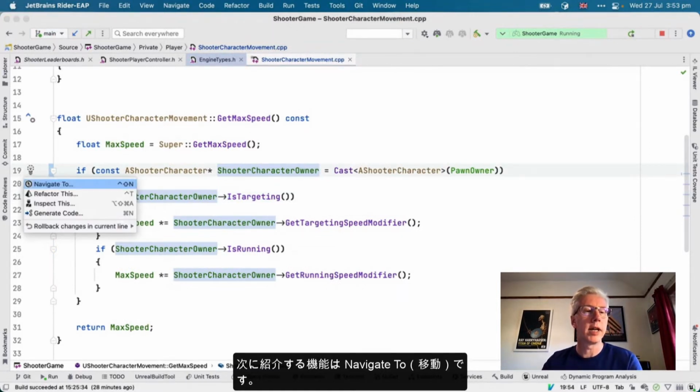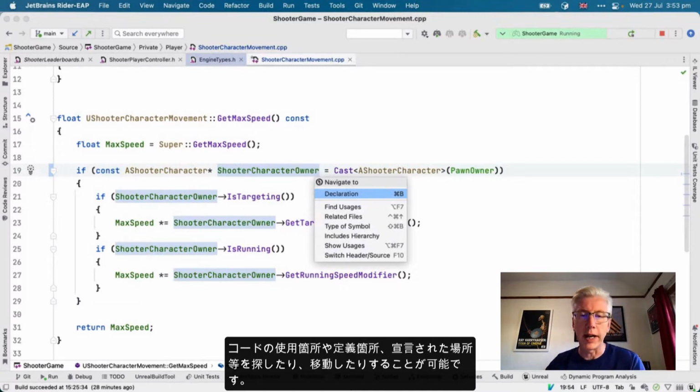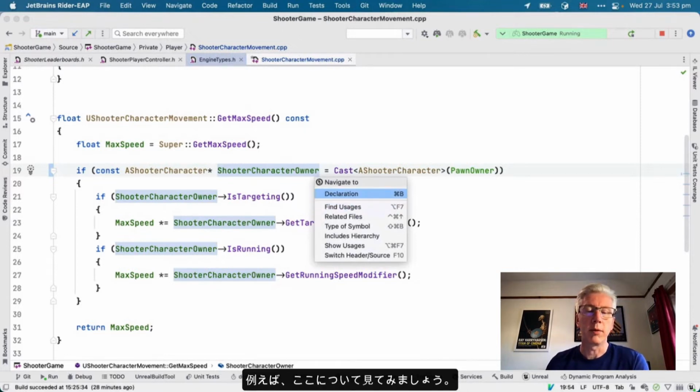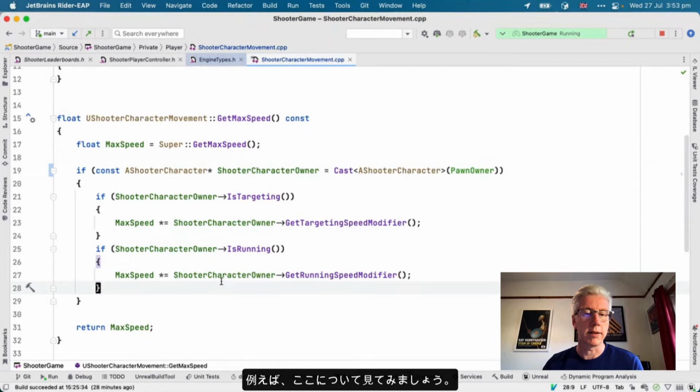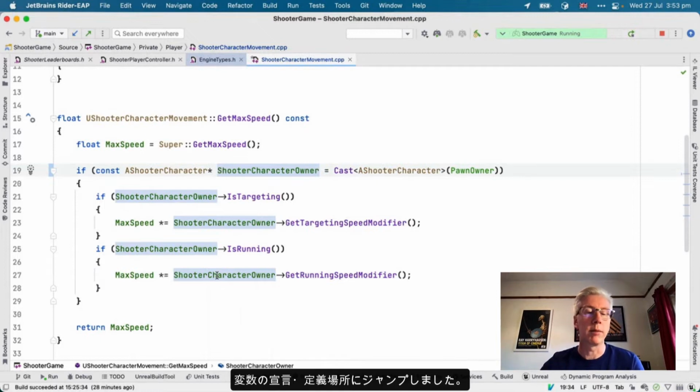Other items that we've got here are things like navigate to. And Rider has a load of useful navigations to allow you to go and find where your code is being used, where it's defined, where it's declared, and all sorts of things. So for example, from here, let's go down here to this one. If I go to Alt-Enter and navigate to, the first item is declaration, and that will take me back up to where this variable is being defined.